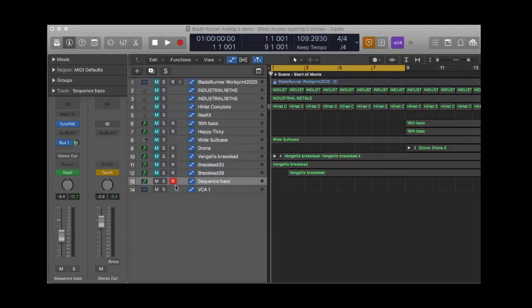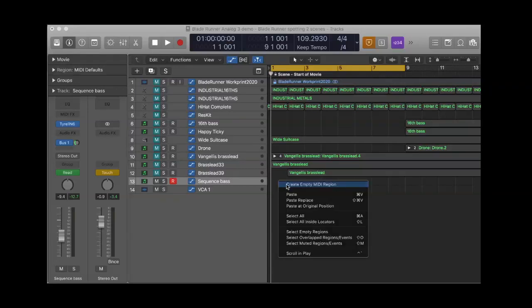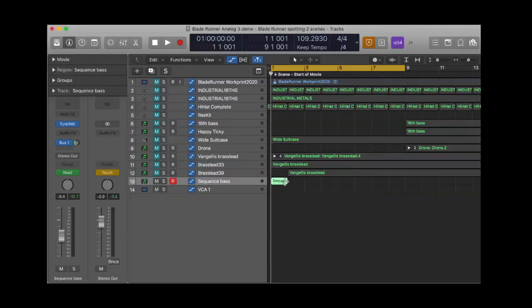Now, to create this sound, we need to create a blank MIDI region. I'm going to option click here, create empty MIDI region. I'm going to create a region here in my sequence bass track at the very beginning. The track is record enabled, and we are queued up at the beginning of the sequence.